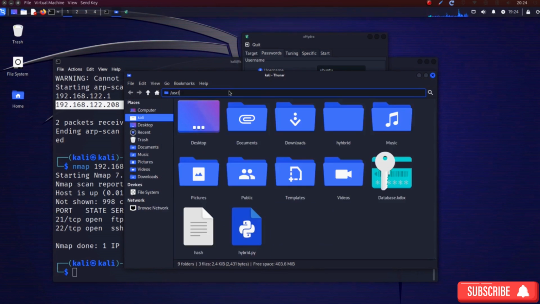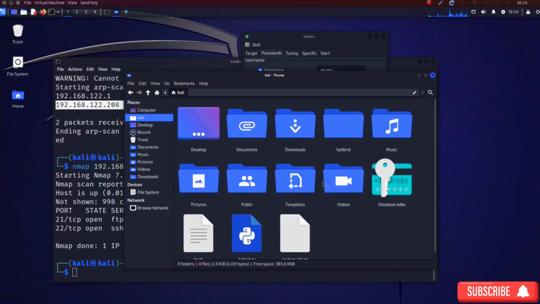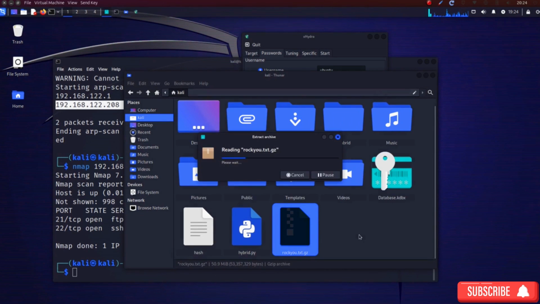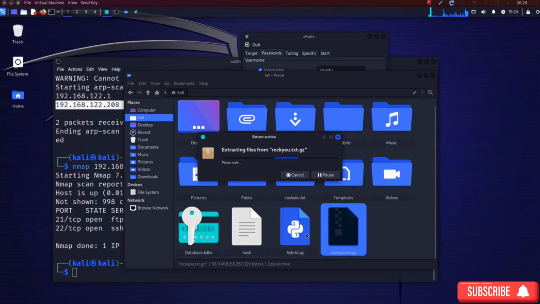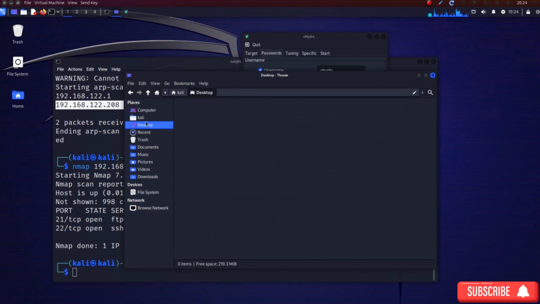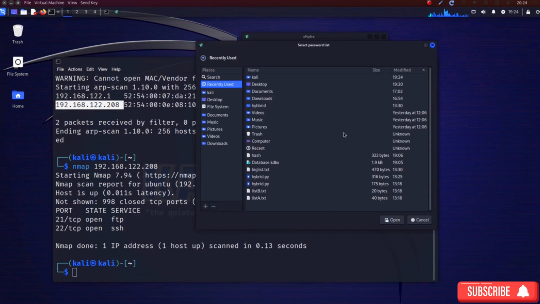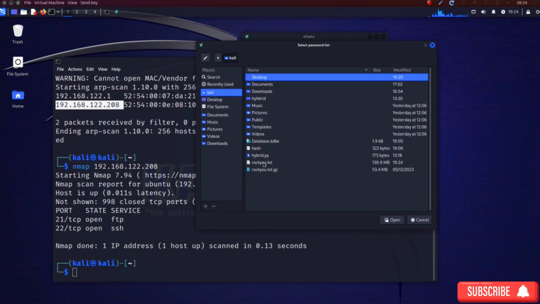You can find it in /usr/share/wordlists, and then copy this file, rockyou.txt.gz, to your home directory, then right click and extract here. It will take a moment, but then you'll have the password list. This file explorer has some issues with refreshing, so to refresh, we just click on Desktop and back on Kali, and you'll see we have the list, 133 megabytes, with 1.4 million commonly used passwords. We'll specify that list, so we go to the Kali directory and select it.